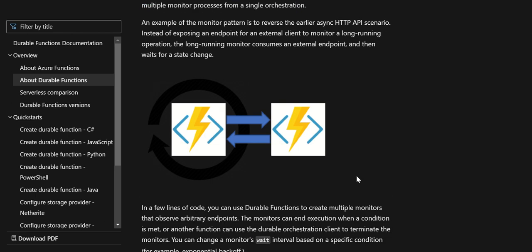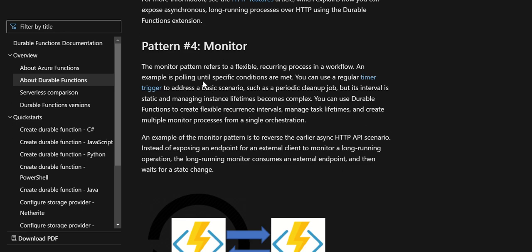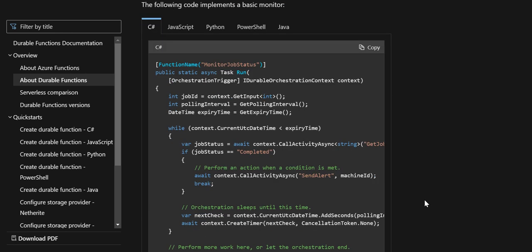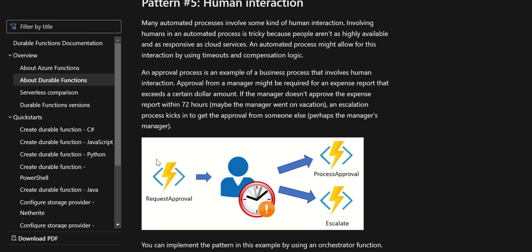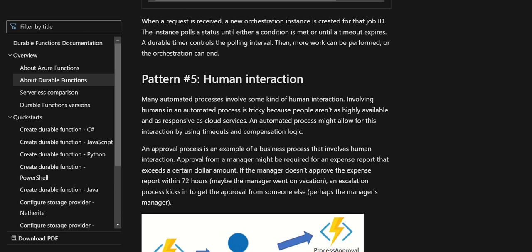And what else we have? Again, there is a monitor pattern. The monitor pattern refers to a flexible recurring process in a workflow. An example is polling until specific conditions are met. You can use a regular timer trigger to address a basic scenario such as a cleanup job, but its interval is static and managing instance lifetime becomes complex. You can use durable functions to create flexible recurrence intervals, manage task lifetimes, and create multiple monitor processes from a single orchestration. And then human interaction, again I have not used this, but anyway you people can go through the documentation. Well, that's nice.